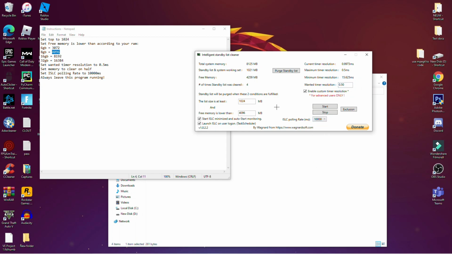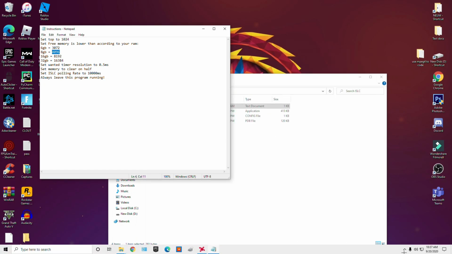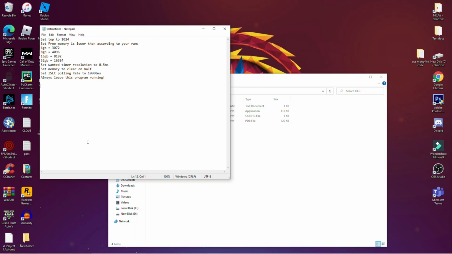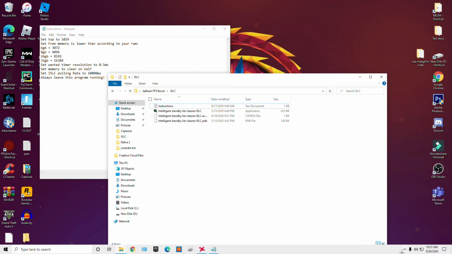After you're done with that, you're just going to hit start, and then hit minimize, and it won't even show up. It's just going to be down here in the caret key, so that's good. That's about it, and you just want to always keep it running.